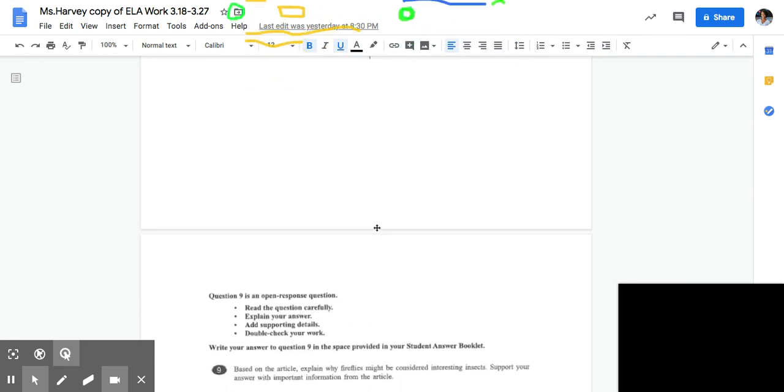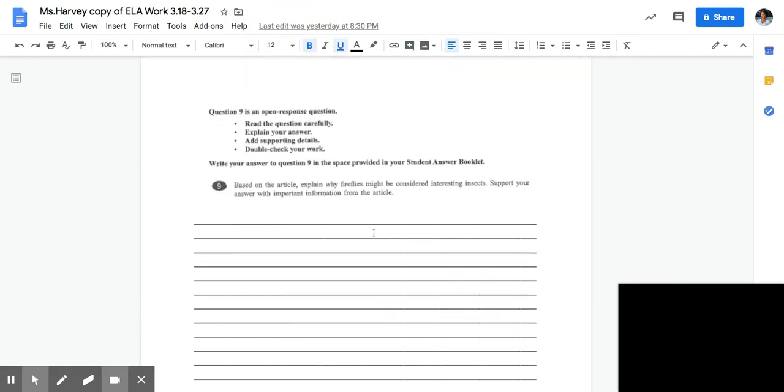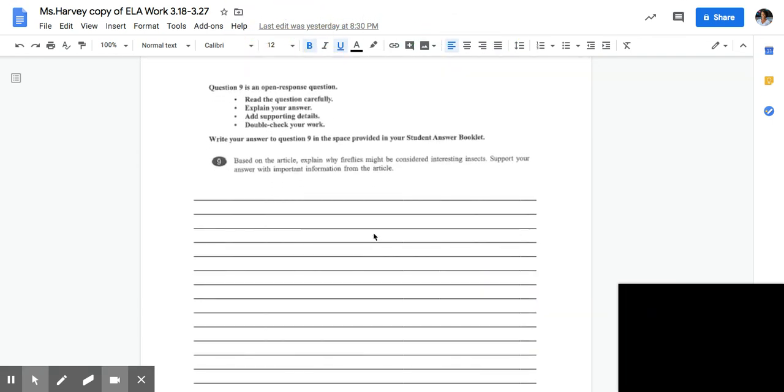So let's move on. Next is going to be writing. Let's read the prompt together. Based on the article, explain why fireflies might be considered interesting insects. Support your answer with important information from the article. Wow, this question really hit the nail on the head there. Support your answer with important information from the article. So you know what that means.